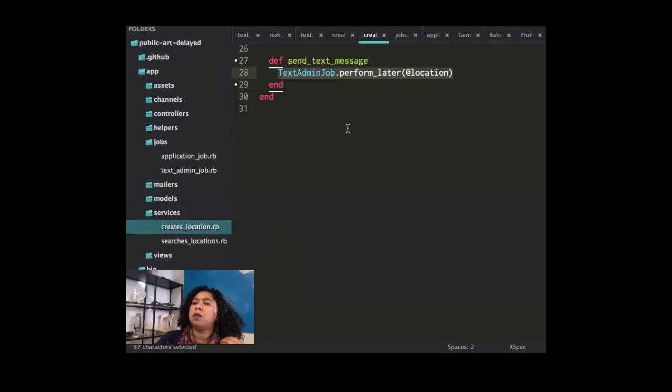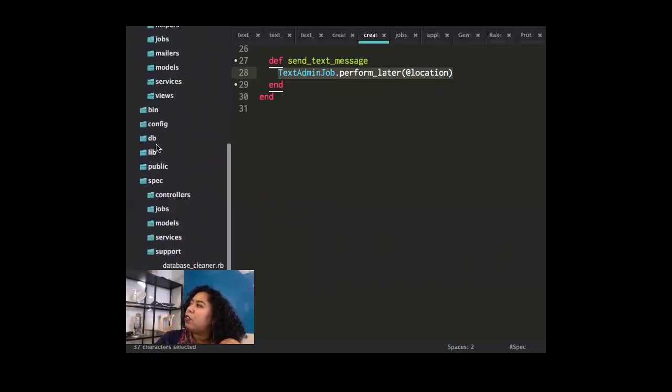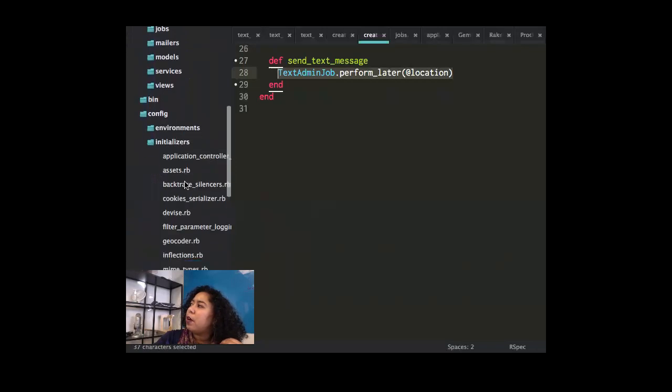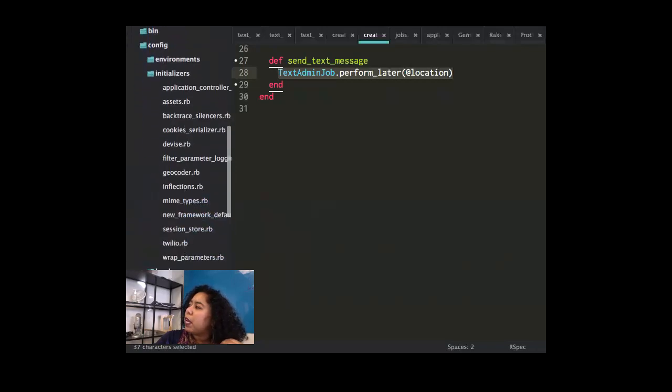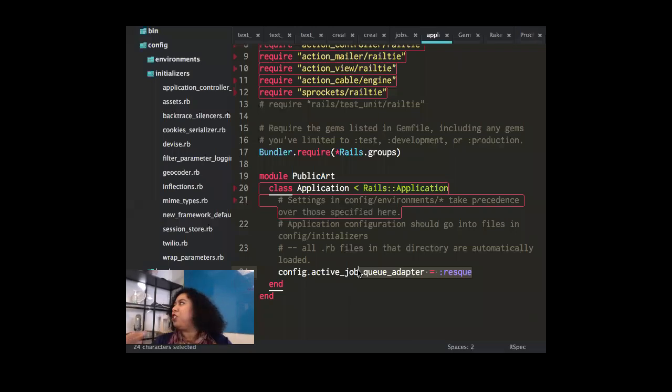So where in your code does it say you pass the job to Rescue? Oh, that was in our config, in initializers. So our config file that we set up in application. So in config application, we said for Active Job, we're going to use the queue adapter Rescue as opposed to the default Active Job queue. By default, it just uses its own.